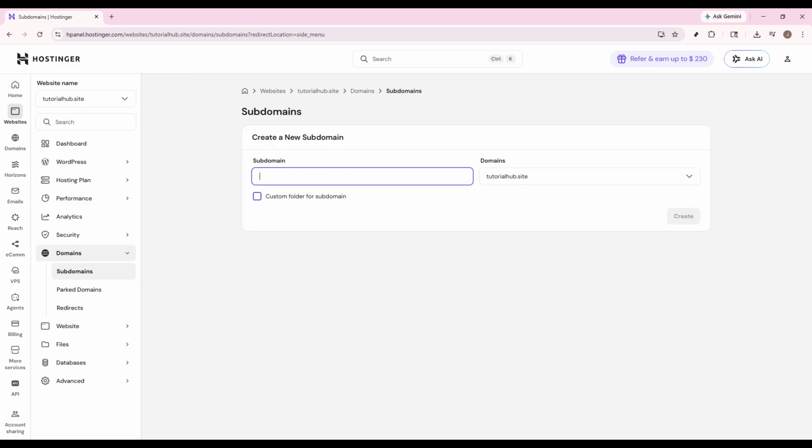Now you'll see a field where you can enter your subdomain name. Type the name you want, such as blog, shop, support, or anything that fits your project. Hostinger will automatically attach that to your main domain, so if you enter blog, it may become blog.yourdomain.com. Make sure the name is short, clear, and easy to remember.